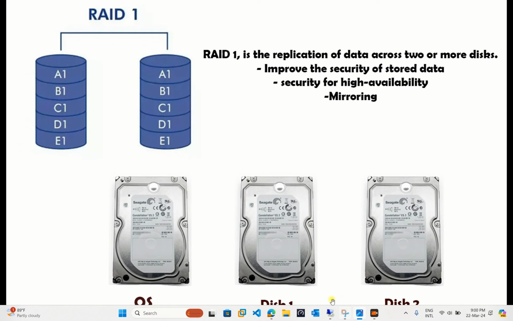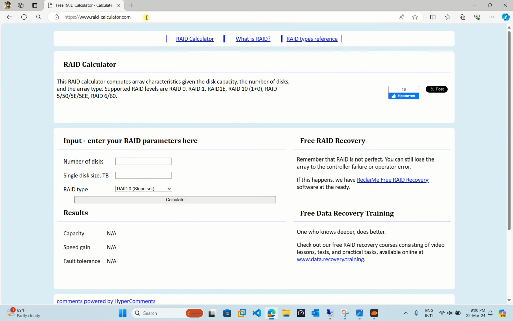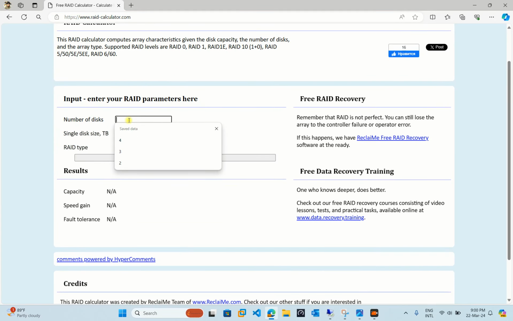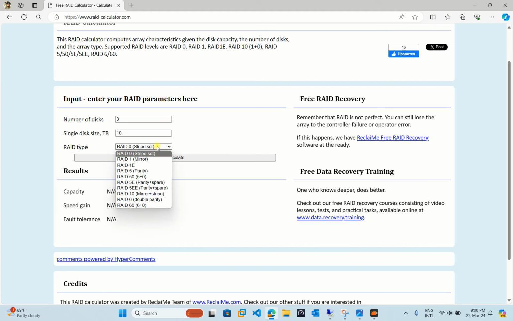Okay, to understand better, I can show you one website that you can use to configure or test your RAID. For example, I have three hard disks of 10 terabytes each. And this one I configure, you see here, it has RAID 0, RAID 1, RAID 1E, RAID 5, 50 or 5E. This one has different functions. In this lesson, I will teach you RAID 1. The common use is RAID 1 and RAID 5. Okay, I calculate, and then you can click and calculate.